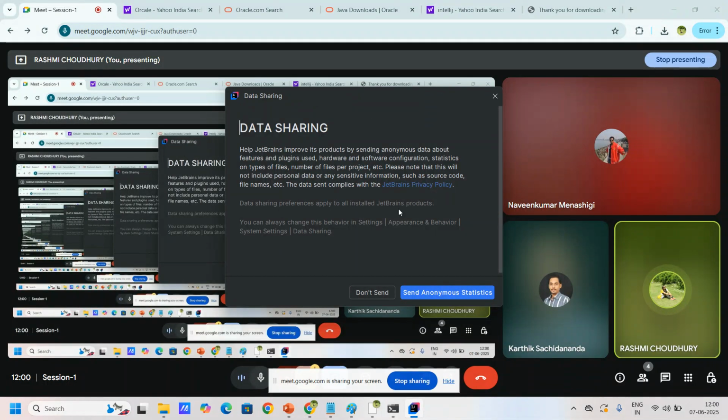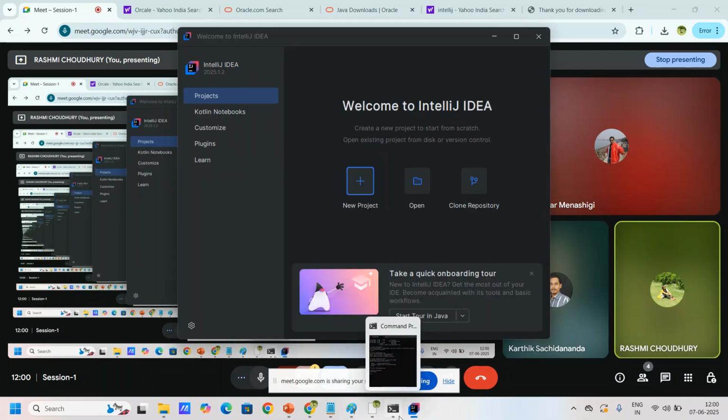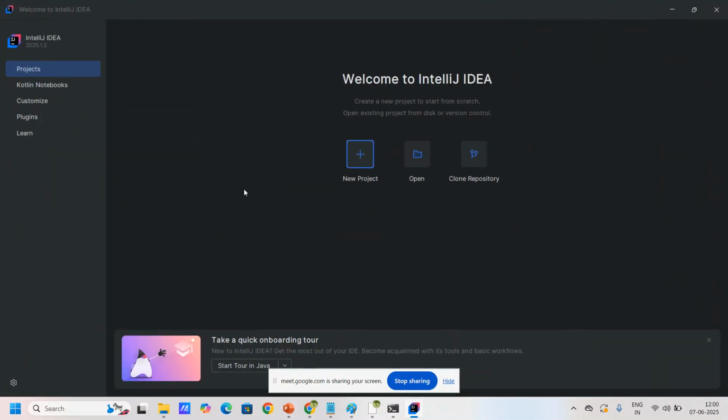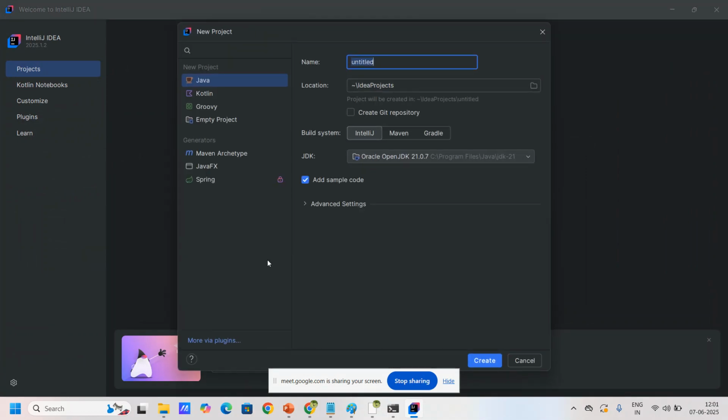If you are getting this data sharing screen, don't send. So we'll get the same window like Naveen's. Welcome to IntelliJ. Okay, now got it. Here both of you are getting this, right? Okay, click on new project. Give a name to your project.